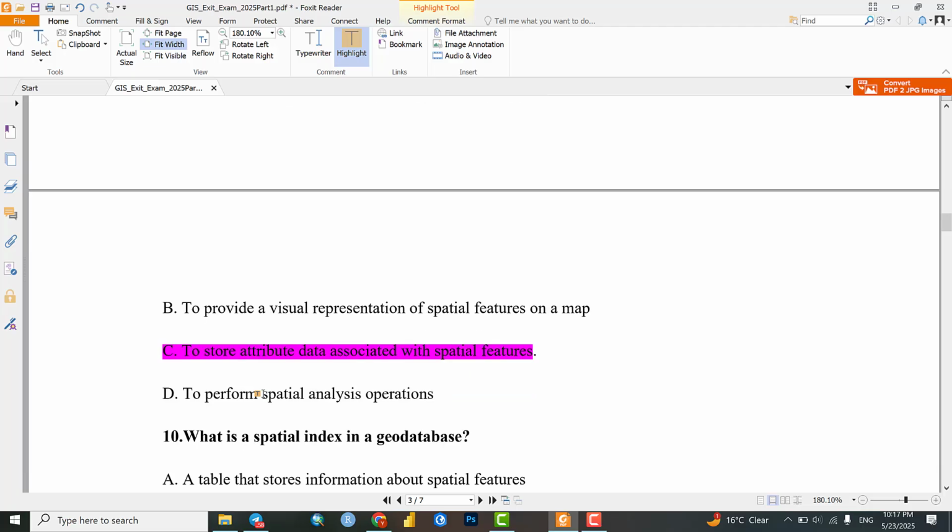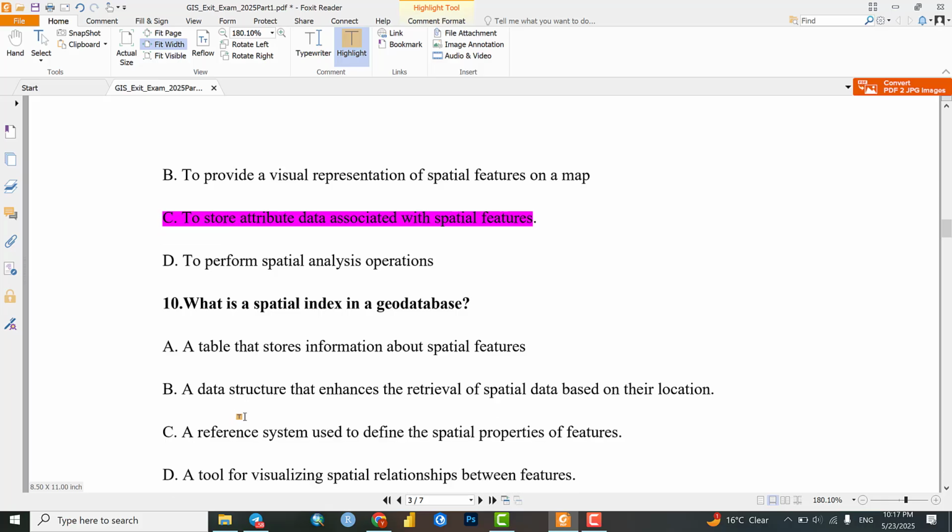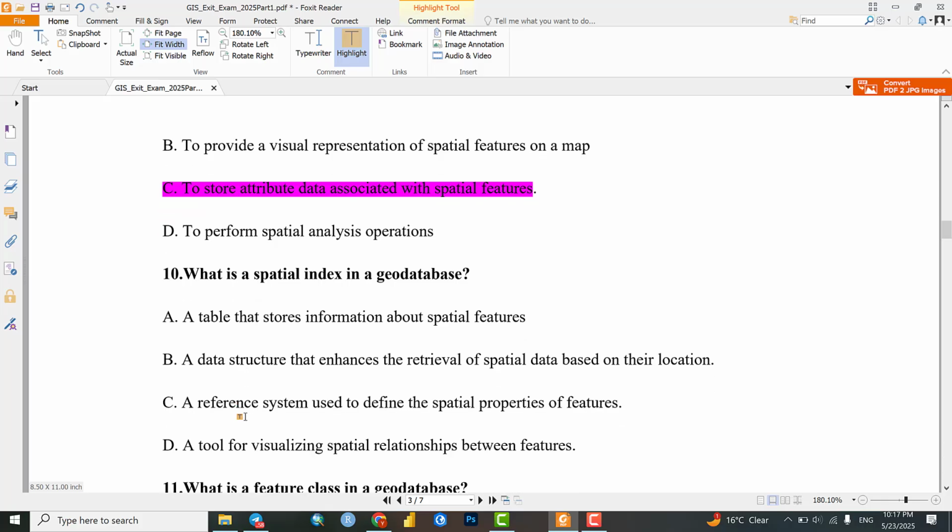Descriptive profiles are associated with and stored in tables. Okay, great. Number 10. What is a spatial index in a geodatabase? A, a table that stores information about spatial features. B, a data structure that enhances the retrieval of spatial data based on their locations. C, a coordinate system used to define spatial properties of features. D, a tool for visualizing spatial relationships between features. So the answer is a data structure that enhances the retrieval of spatial data based on their location, which is the spatial index. So the answer is B.